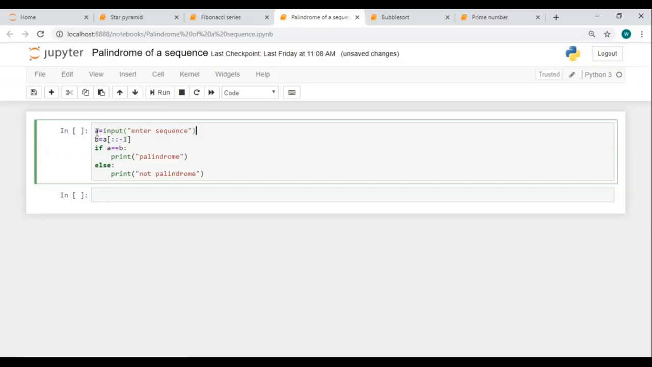To do so, I have a very simple code over here wherein the first line of my code allows the user to give some input, and that input is stored in a variable a. In the second line of my code over here, I have another variable b in which I'm going to store the reverse of a. a[::-1] will help me create a reversed copy of a into b.